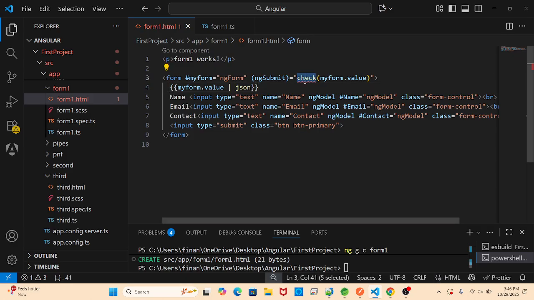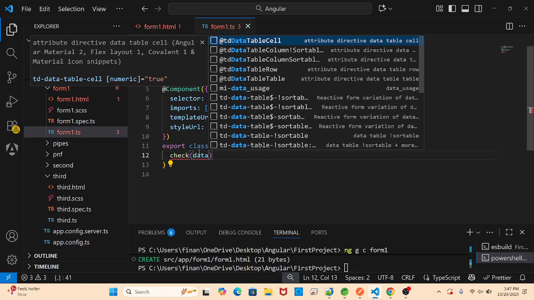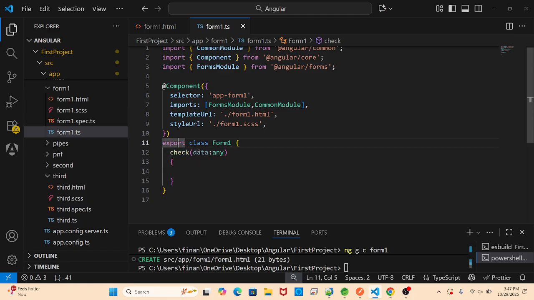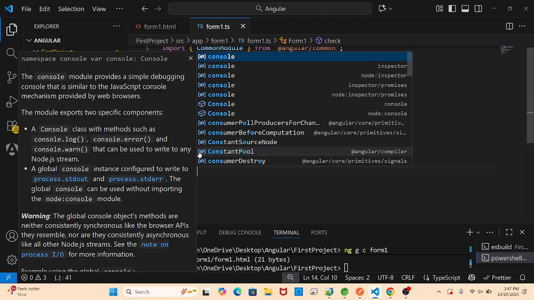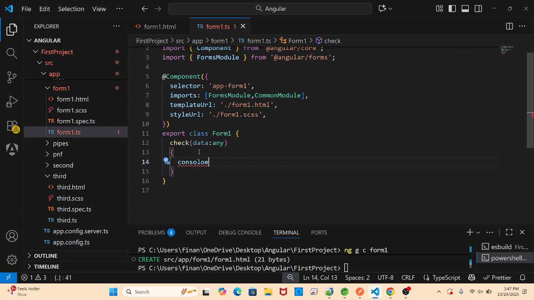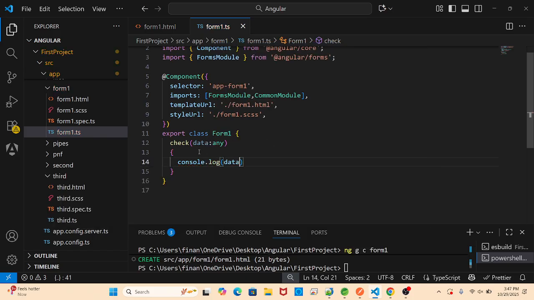So there is no check function, so we have to create it here. I'll add the check function here. Let's say there is one data and the data type is any, and we'll just console it whether data is getting or not. console.log will display this data. Okay, so it will collect the whole data from the form. We'll check it.